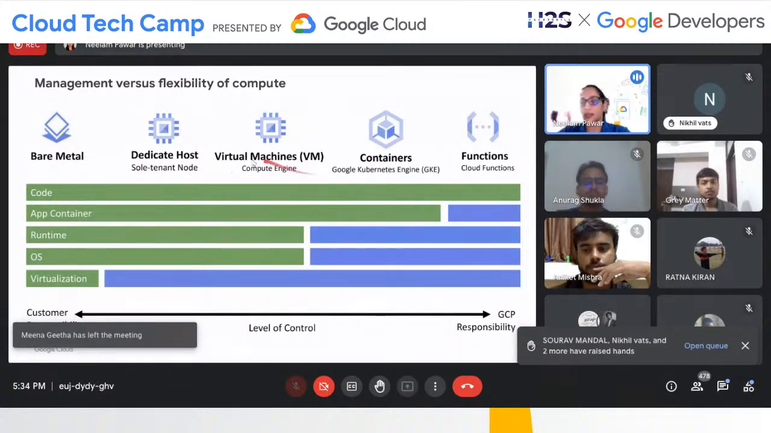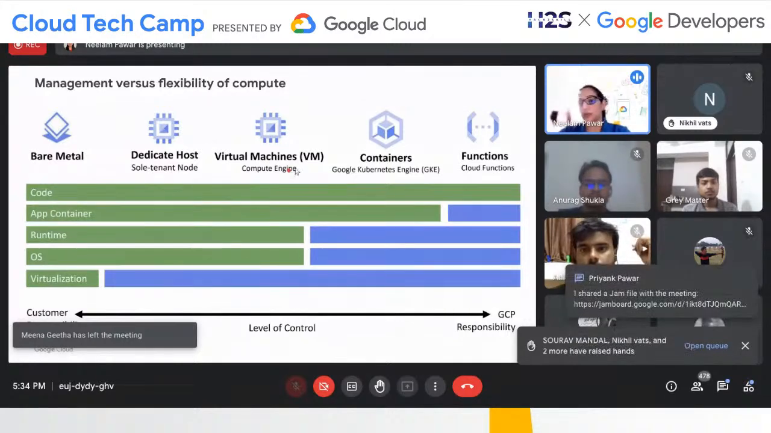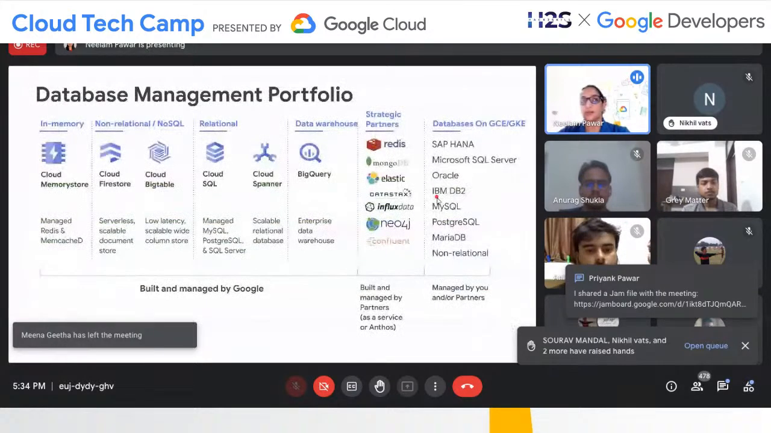And here, in compute, unless you enable it, you will not be able to see the logs. But in GKE and Cloud Functions, you can measure the application and infra logs as well. These are the different compute options.